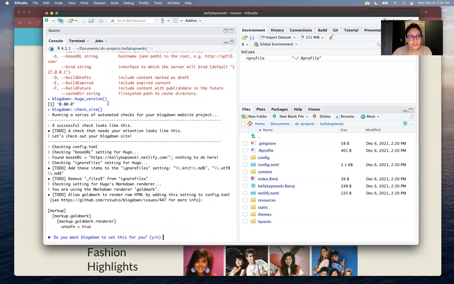Okay. When I run check_site, it says running a series of automated checks for your blogdown website. A successful check looks like this. We did that on purpose so that the successful checks fade to the background, and if you had a to-do item, it was a solid dot, meant to pop out for you. We didn't want to use X's or anything like that because we didn't want people to feel punished further by their experience here. Some in-progress notes are usually denoted with a vertical pipe. So it says, let's check out your blogdown site.